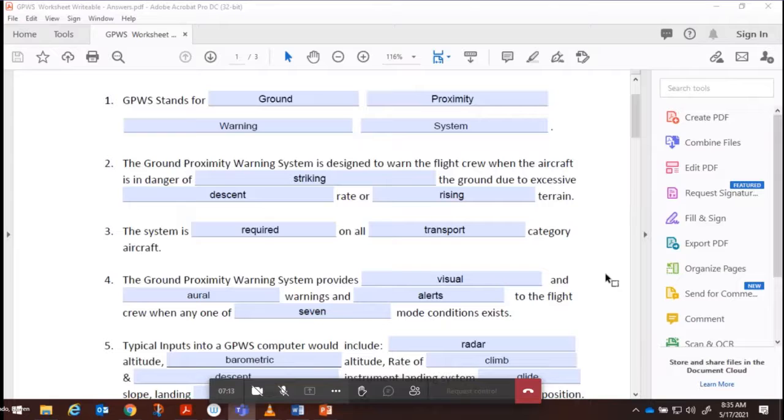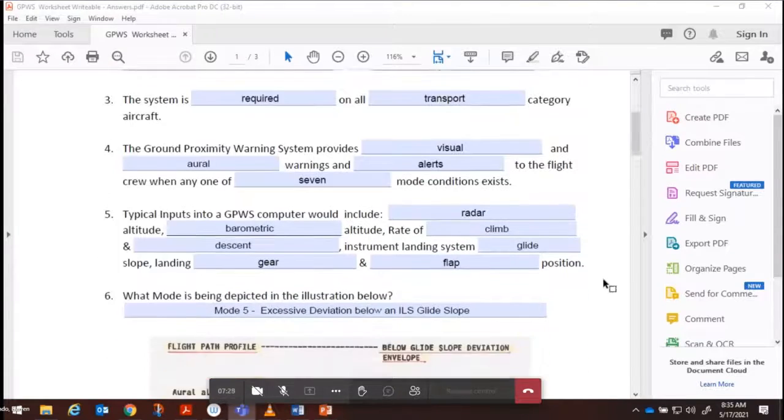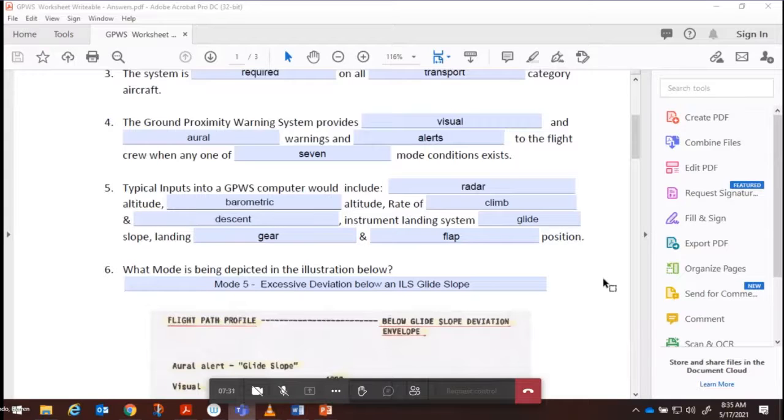Question 4, the ground proximity warning system provides both visual and audio warnings and alerts to the flight crew when any one of 7 mode conditions exist. Question 5, the typical inputs into a GPWS system would include radar altitude, RADALT, barometric altitude, rate of climb and descent, instrument landing system glide slope, landing gear, and flap position.